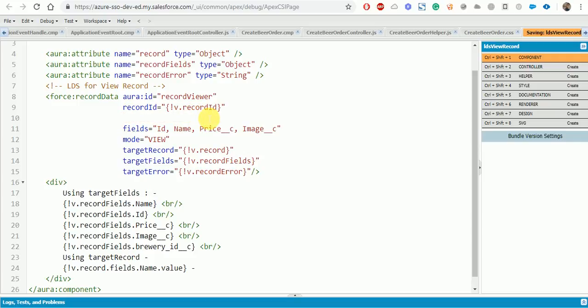If I remove this layout type, now I will not be able to get the information about brewery.